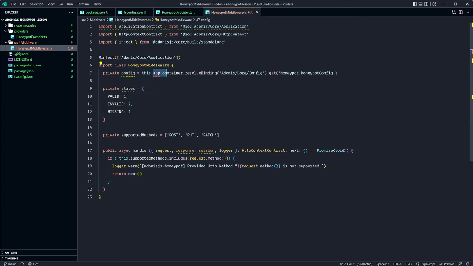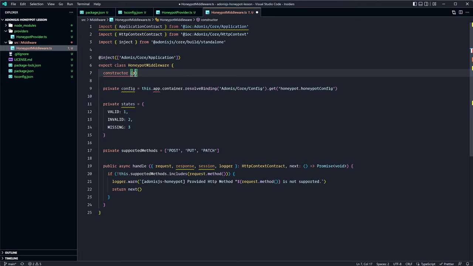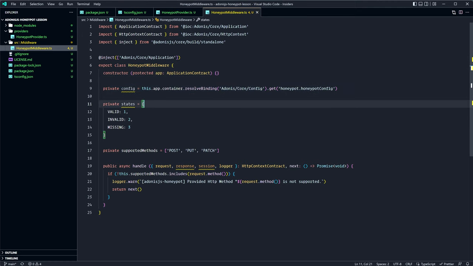And then for our app to be available, we do want to go ahead and add in a constructor with a protected app of type ApplicationContract. There we go. So now we have this.app.container.resolveBinding, and our get should all be A-OK now. Okay, so we can continue onward now with our handle method.